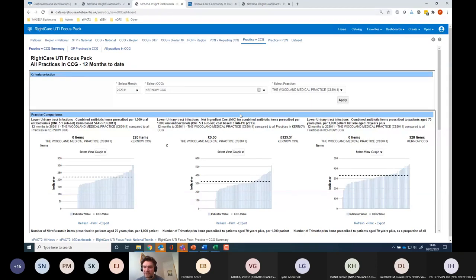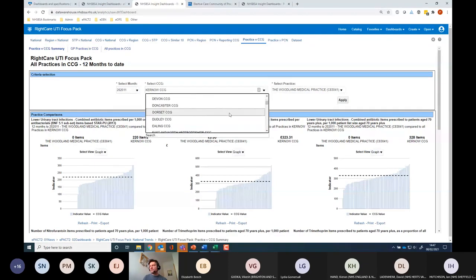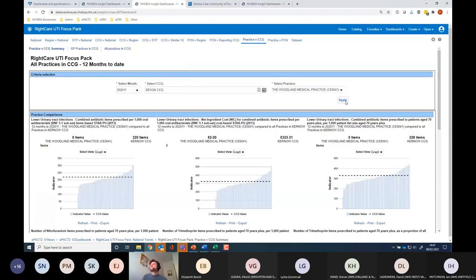I can't say I've downloaded the sheet, but I only have the Devon data. So I will very quickly pop Devon on and show you the example. I'm on the practice versus CCG. I'm going to select Devon and press apply.